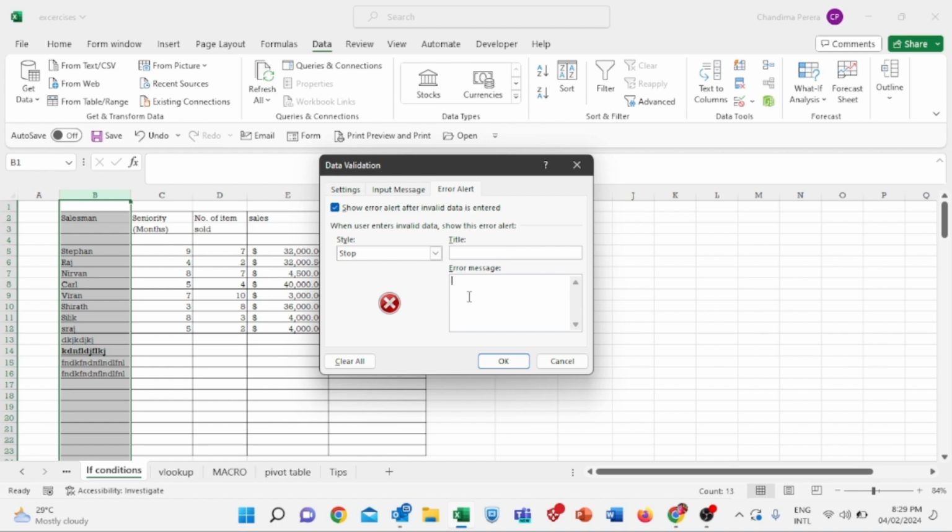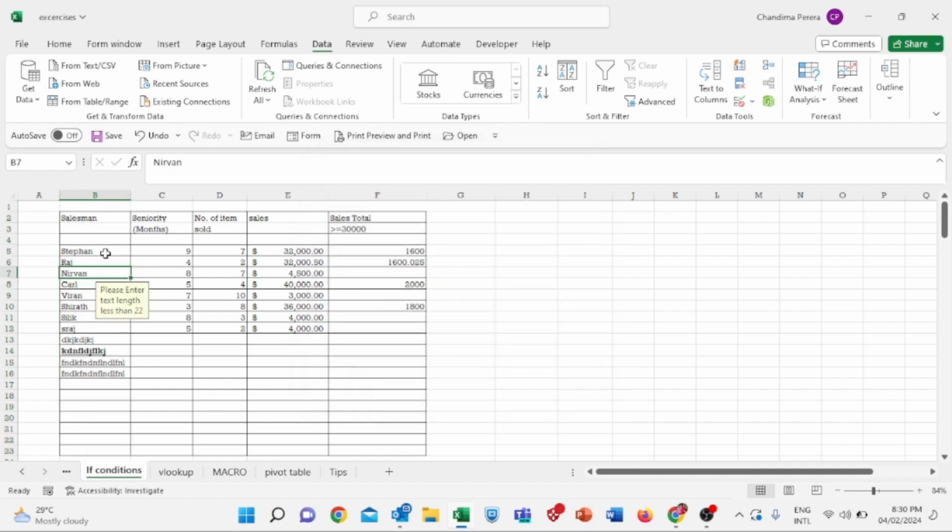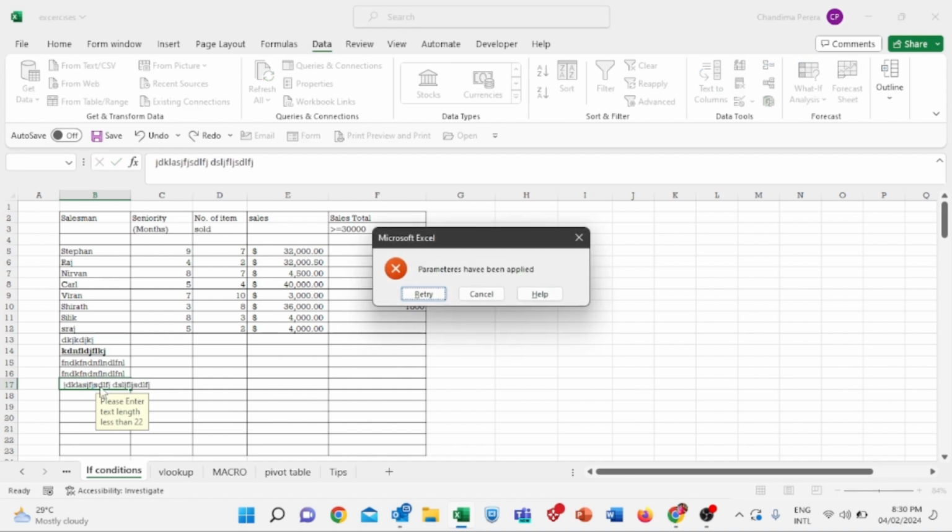For the error alert you can give anything, such as parameters have been applied, or whatever heading you want. Now it will show the tooltip, please enter text length less than 22. If you try to enter more than 22, it will give you the error message like this with the cross.